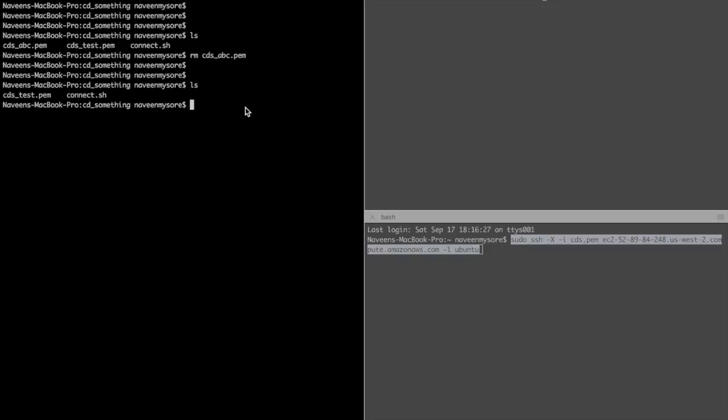Typically what I do is create a new shell script so I can connect to my server anytime I want. To do that, I'm going to remove my old shell script and make a new shell script. So I'm going to say vim connect.sh. Again, you can use whichever editor you want. I usually go with vim because I'm more comfortable with that, but if you want to use a GUI based editor, that's also fine.